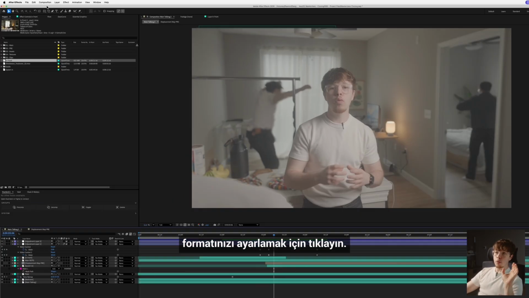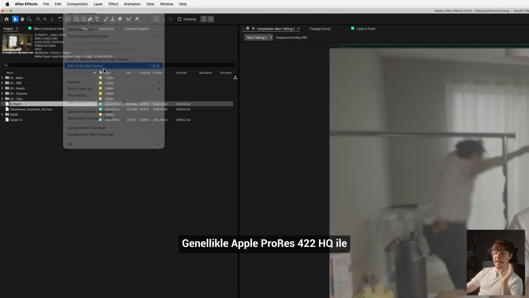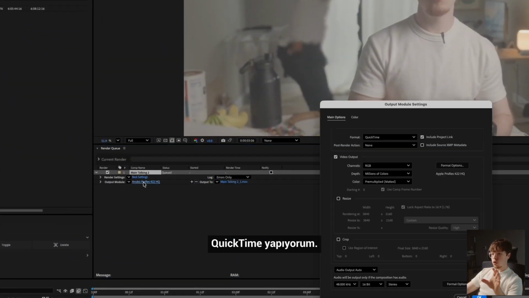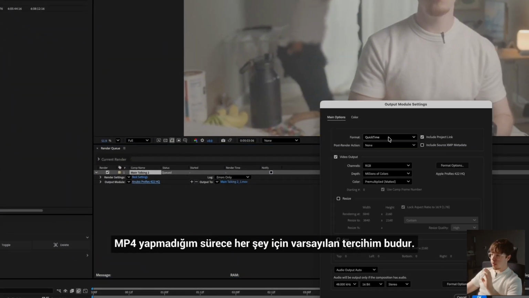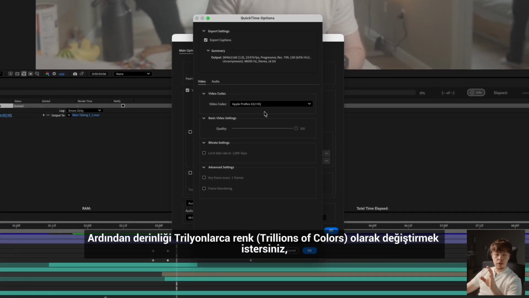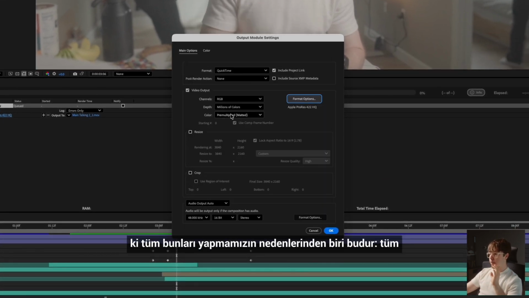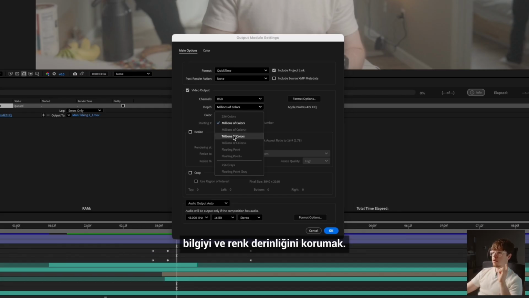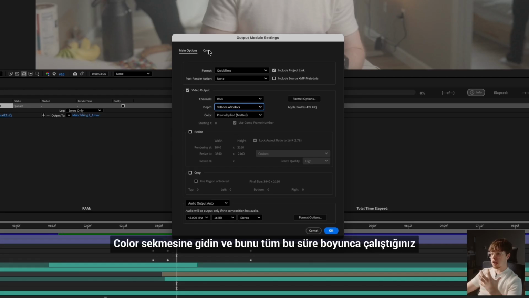Now, it's pretty simple. All you're gonna do is go into composition, you're gonna add to the render queue, and then in the output module, you're gonna click that. You want to set your format to whatever you want. I usually do a QuickTime, and then I do Apple ProRes 422 HQ. That is my go-to. I do that with everything, unless I do MP4s. Then you want to change the depth to trillions of colors, which is half the reason that we're doing this, is so we can preserve all that color information, color depth.